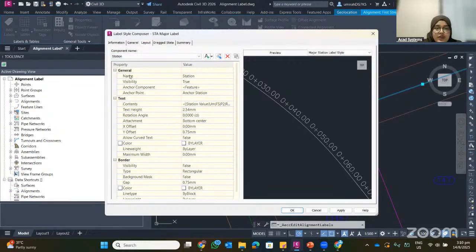So down here, it is the setting. You can see the general setting, the name of this component name, which is the station, the visibility, true, which is you can see the station name, station number there, and then the anchor component, point, features, and so on. So what I want to highlight here is the tag setting.